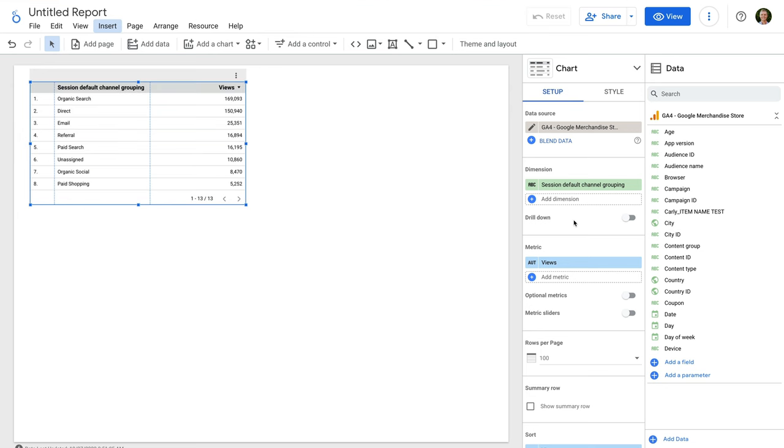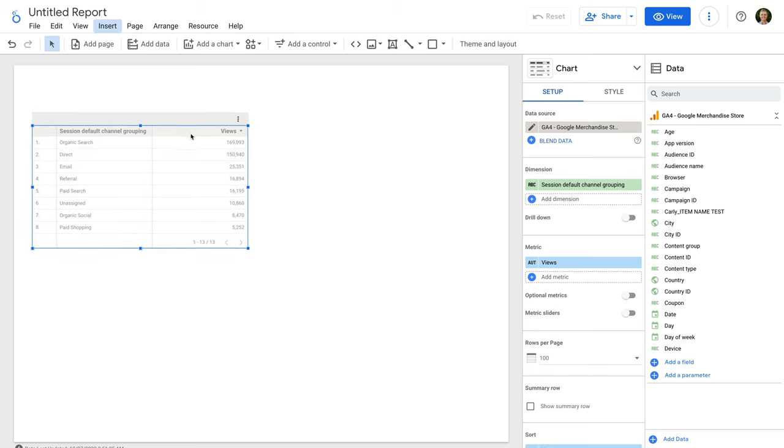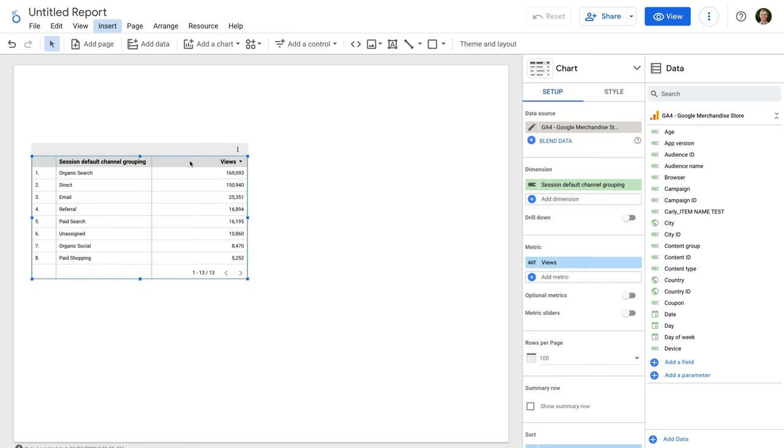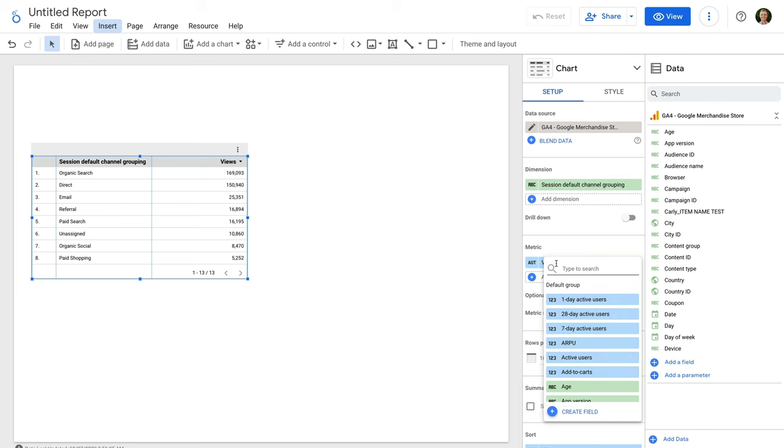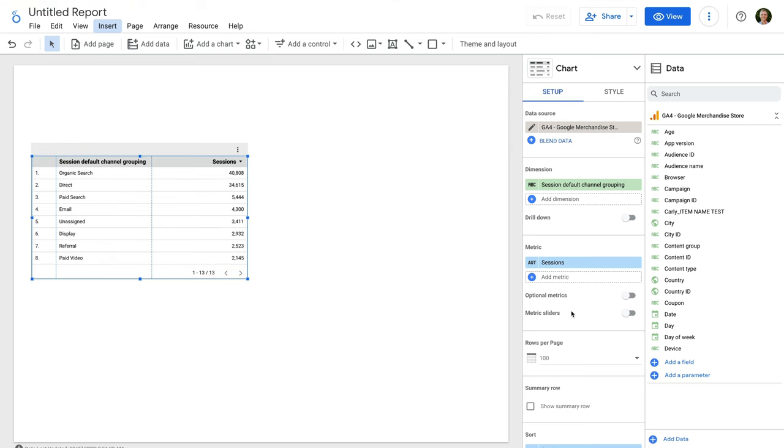We can then see the table updates. Now let's change the metric that's presented in the table. Let's select Views and change this to Sessions. And now let's add another metric to our report.